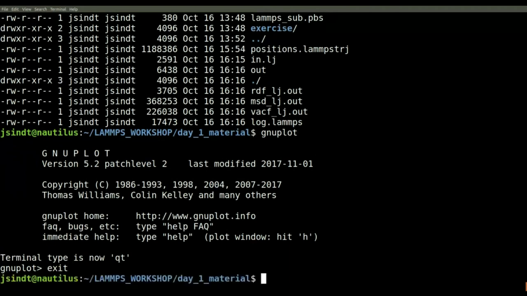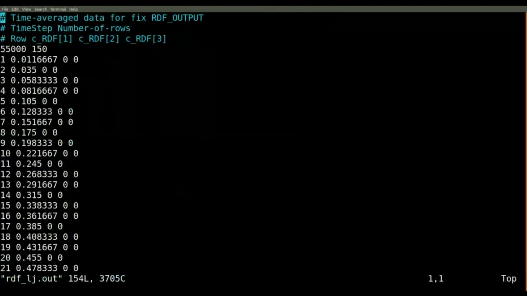Actually, before we do that, let's look at the RDF. So there's some stuff at the top.